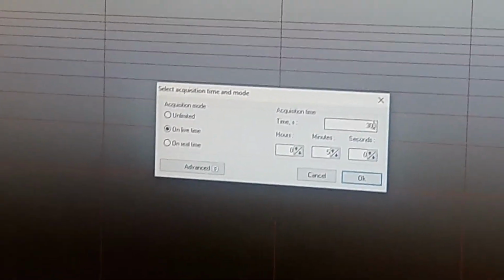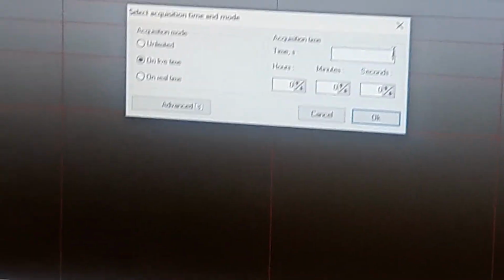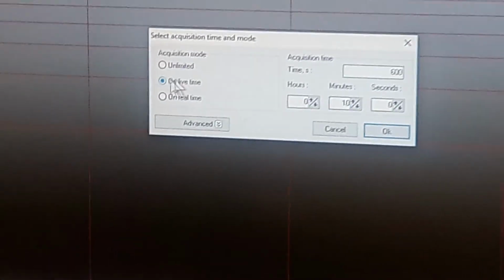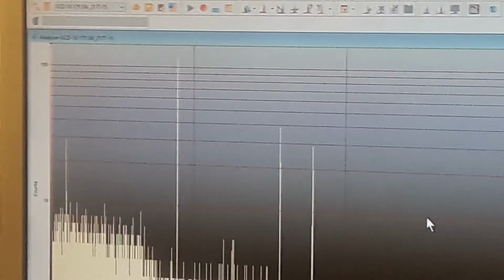And now it's telling you what the acquisition time should be. The acquisition time is 300 seconds. If you are going to do a calibration spectrum, it should be a little bit longer. So we are going to do a 600 second count. And we're going to do it in live time mode. And we're going to say OK. Once you do that, you should start to see your data start to come up.